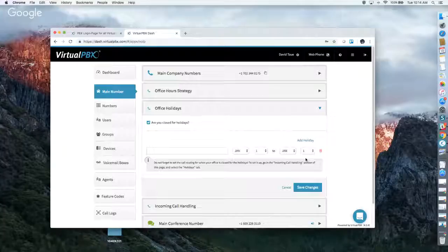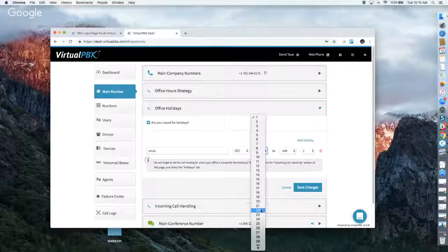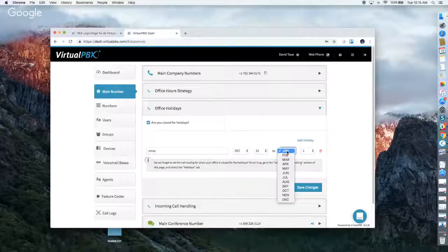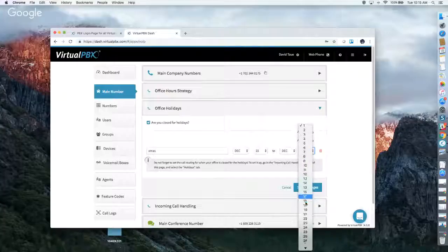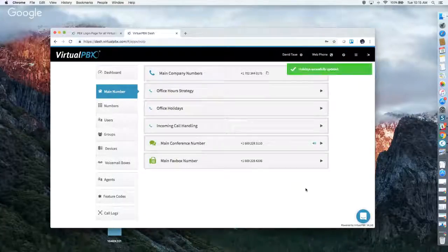But beyond that, click Save Changes. Now that holiday is in place.